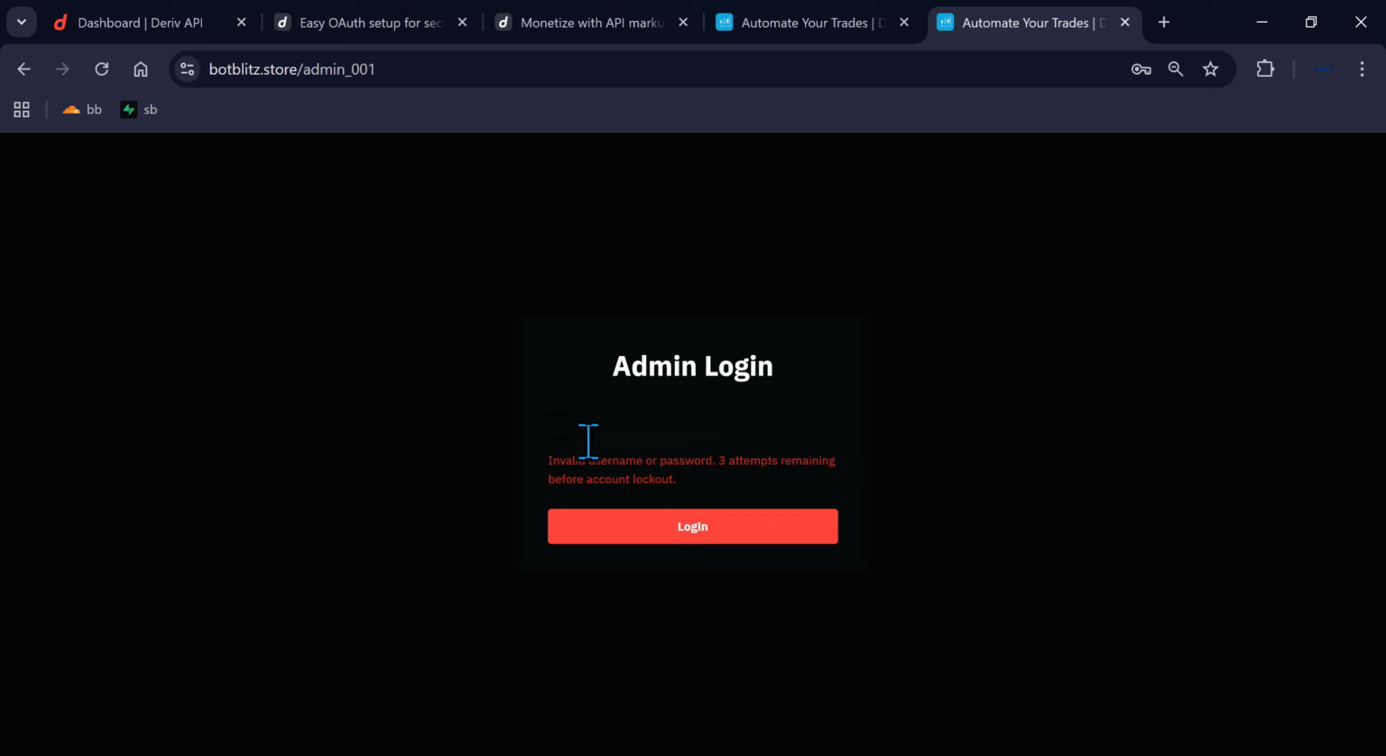And it has a rate limiter. As you can see, we have a rate limiter here. We have 3 attempts remaining. A rate limiter prevents your page from what you call a brute force attack. So after you miss 3 times, the page will be locked permanently until you, as the owner of the site, manually unlock it.